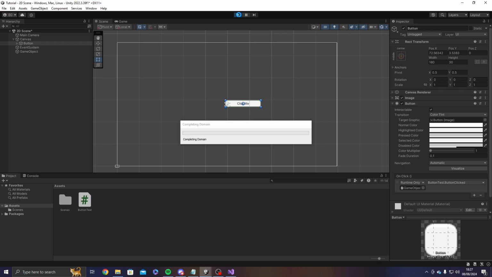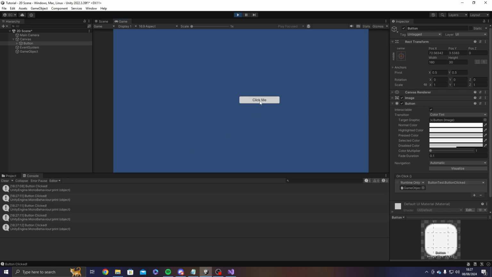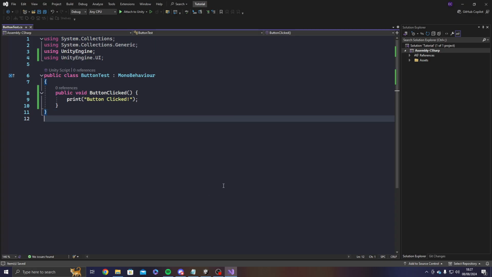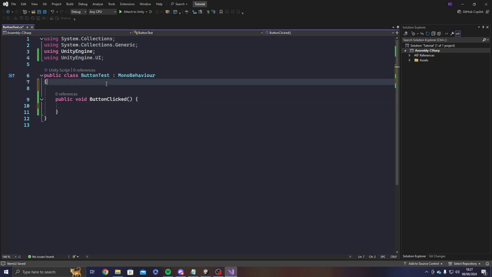Now if we hit play, whenever we click this button, under our console, it's printing button clicked. Whenever we hit the button, which is great. Now I'm going to show you another script, if I reopen this, which increases a number whenever we click the button. So let's create, I'll keep that script down. I'll remove this print here, but I'll keep the button clicked.